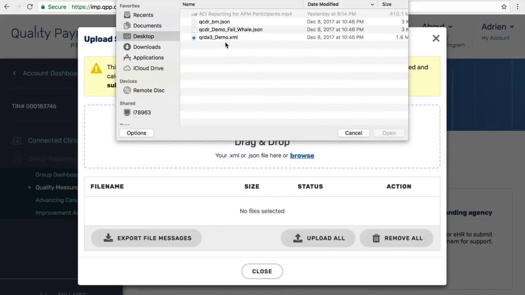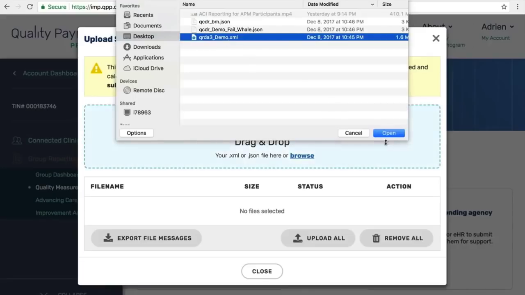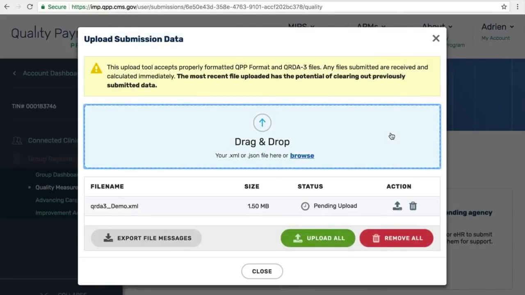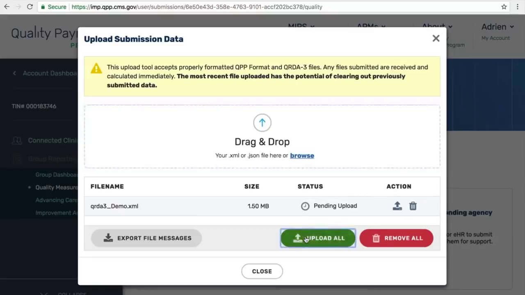I've saved my QRDA3 XML file on my local desktop. I'm going to open. You'll see that QRDA3 XML file. It's in a pending upload status. I'm going to upload it.